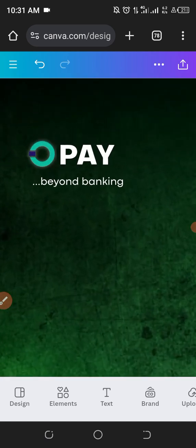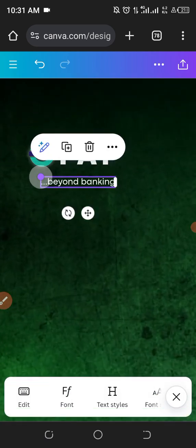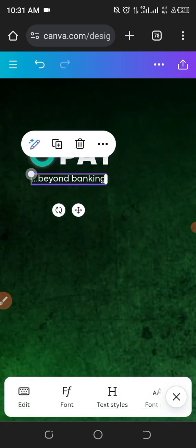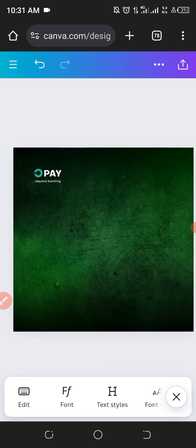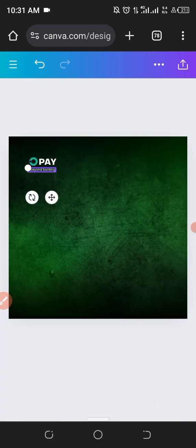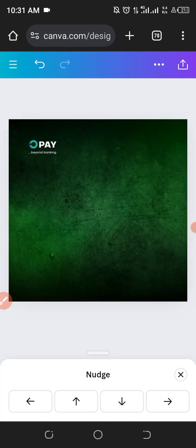And then I'm just gonna adjust it here, increase the size again, adjust it here. All right, so beyond banking, what next?